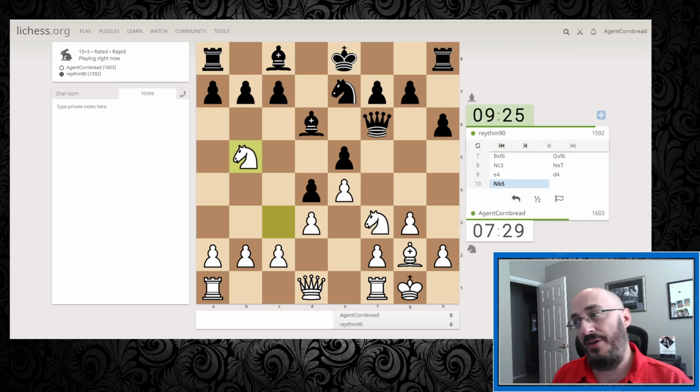All right, I don't know about this. This is a little sketchy for me. So for starters, we could remove the dark square bishop. That would be nice. I would enjoy that very much. For second, we're looking at this fork.